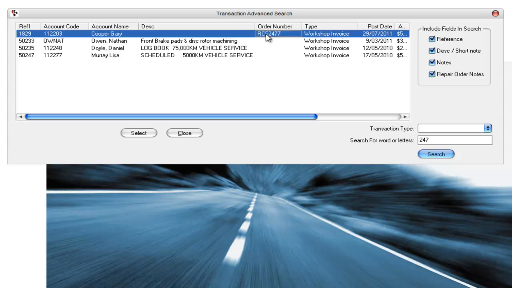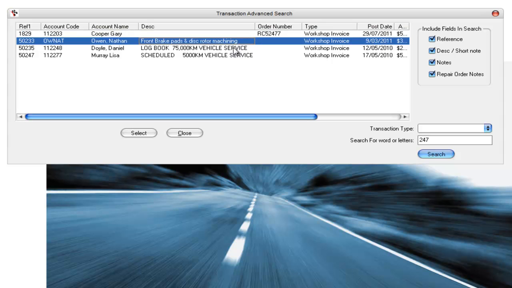You'll notice here that this order number has got RC52477. So in this instance, it's actually found it by the order number, but it could have been in a number of different places in the system. It could have been in the actual description of the product, the description of the transaction, I should say, or in the comments that you put on the transaction, anything like that.